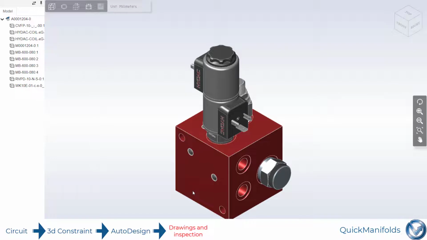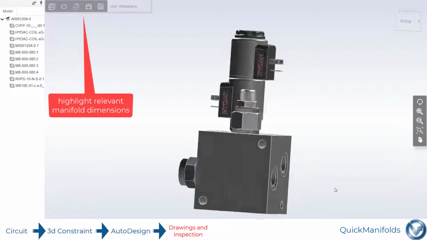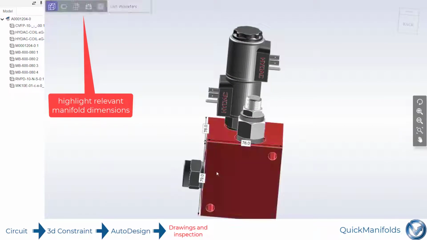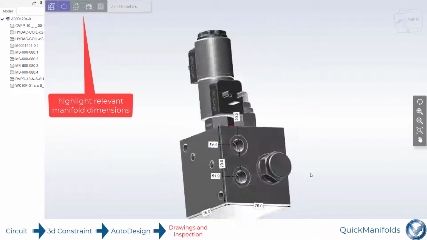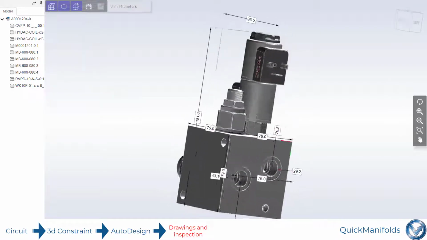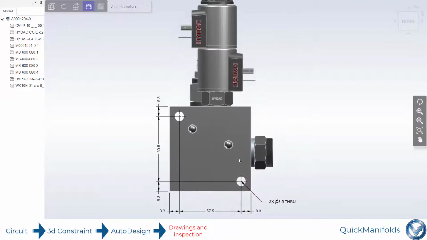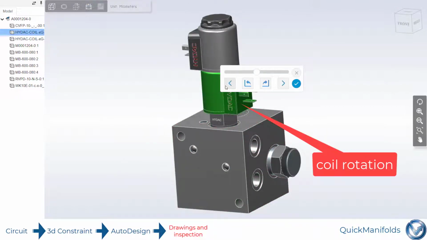Assembly Viewer is made to communicate the 3D assembly with our customer, allowing the user to check for manifold dimensions, external port position, assembly dimensions, and mounting hole positions. Some light manipulation of the assembly is now possible for coil rotation in the 3D model.